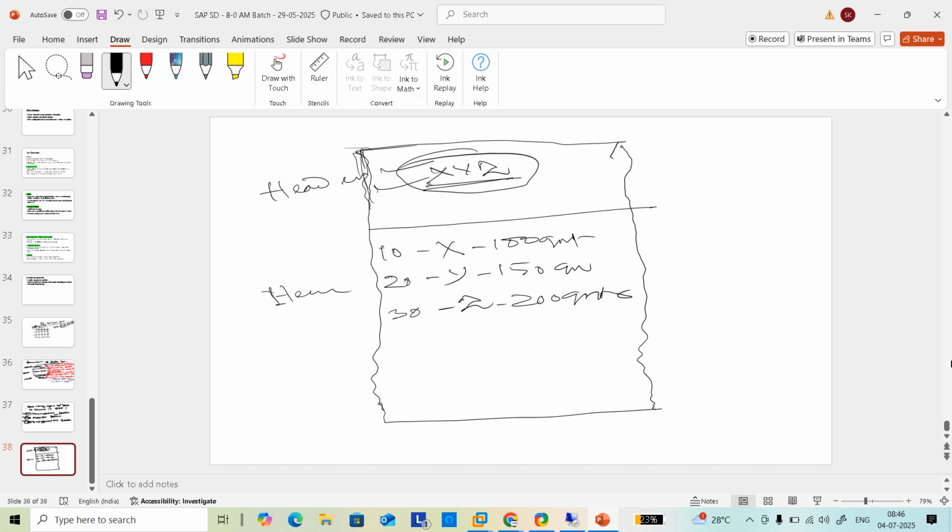Okay, item data is applicable to a particular line item in the sales document. A particular line item means, for example, this 10, 20, 30. Each and every line item is called a line item. So this item data is applicable to a particular line item.